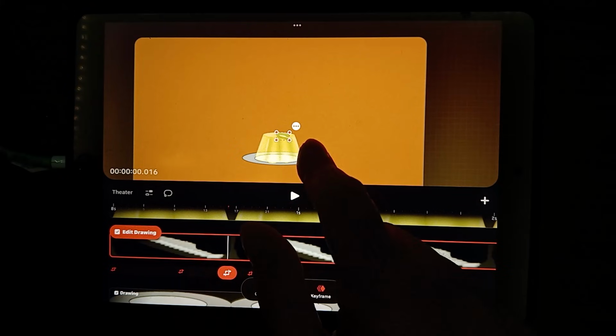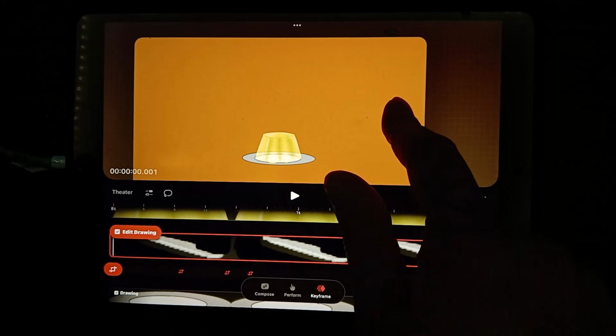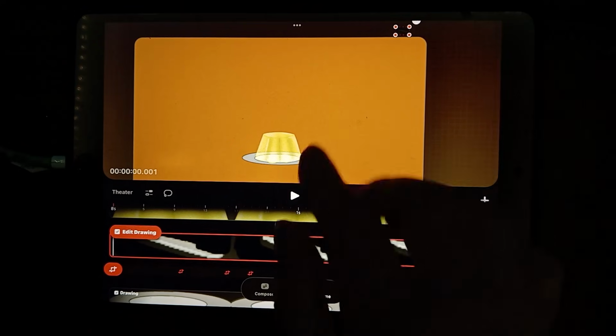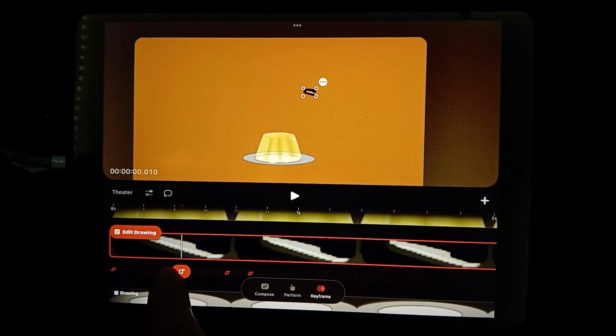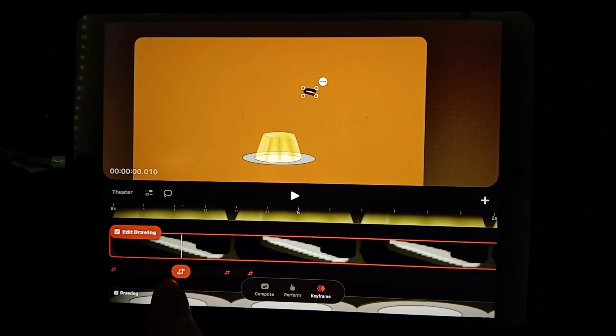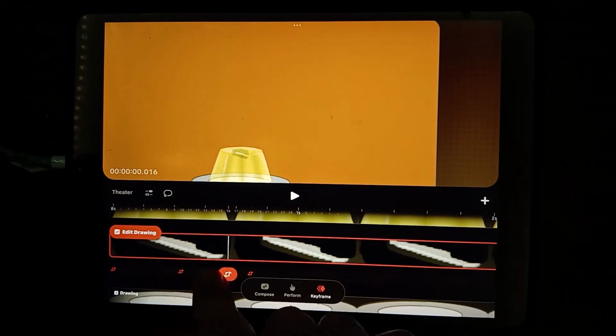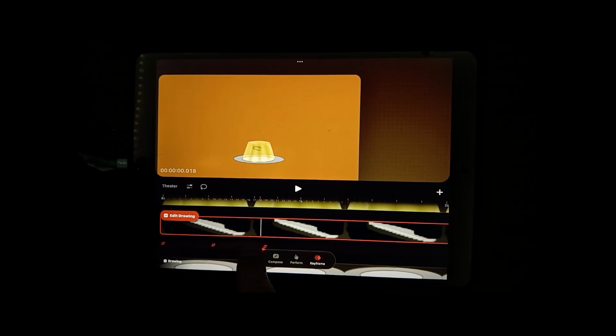Then in here, and then with this one I would make it a little on the side. So let's see what it looks like. And yeah, this one is a little too much. And it still feels a little slow.